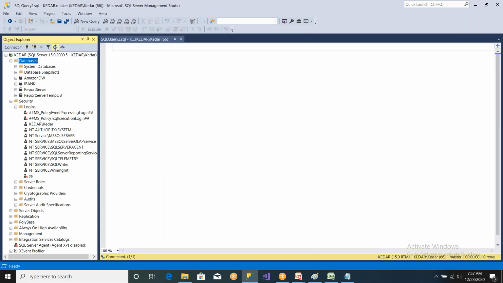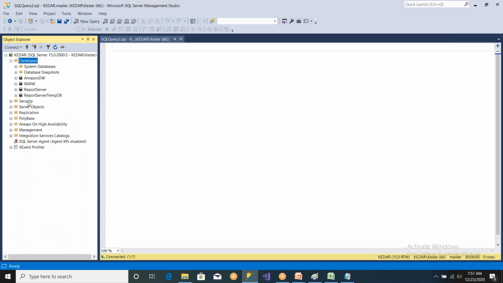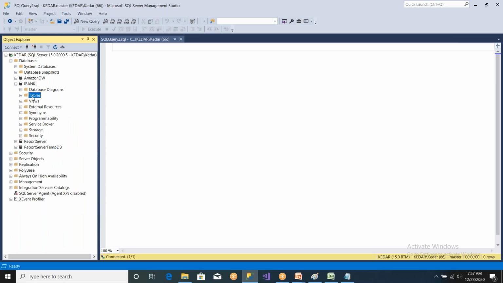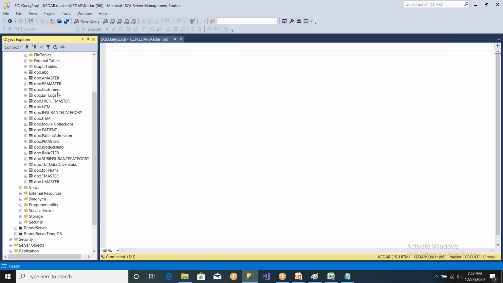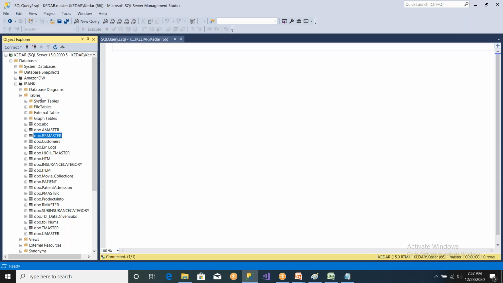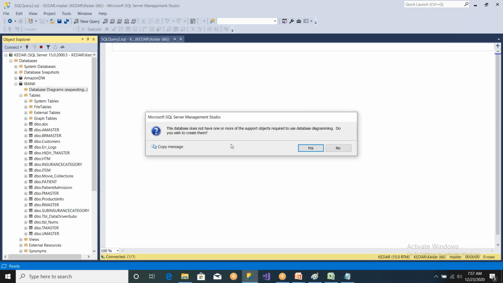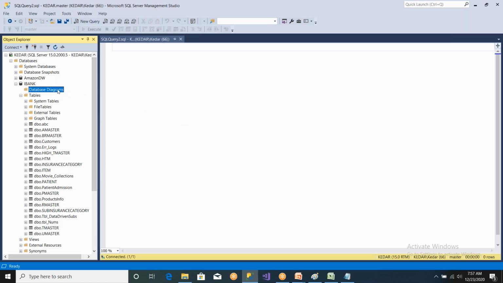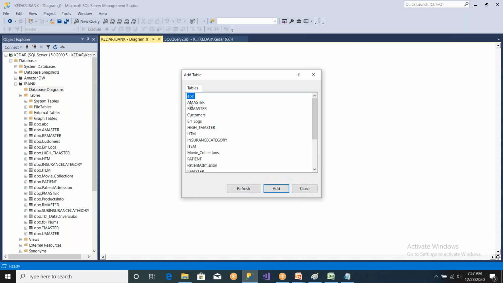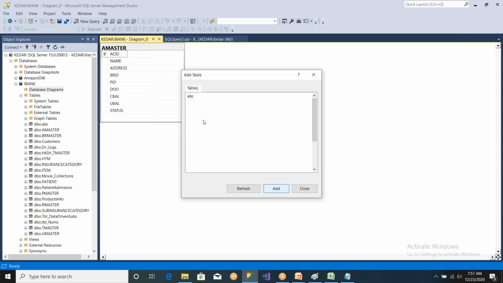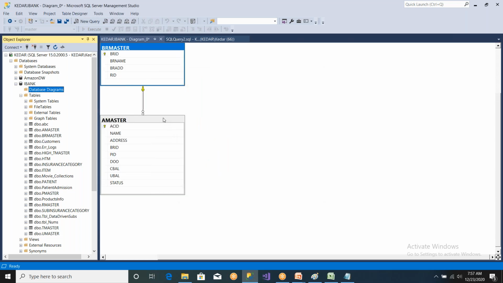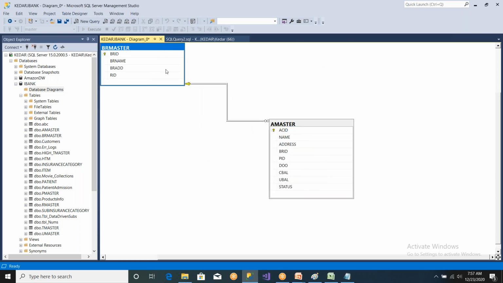So I wanted to show you some tables. These are the tables. Do you know how the tables are linked? So you have A master, B master, you don't know, right? So you can go and create one diagram. You can say new database diagram. You can say take some table. Account master is one table. Then you can add branch master, one more table. Let me close it. If you take these two, it is telling me these are linked.